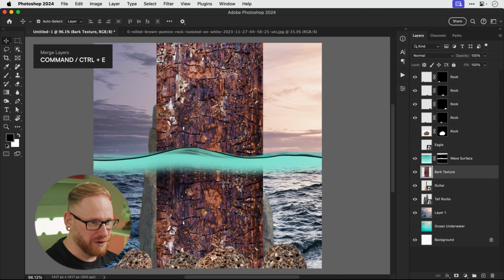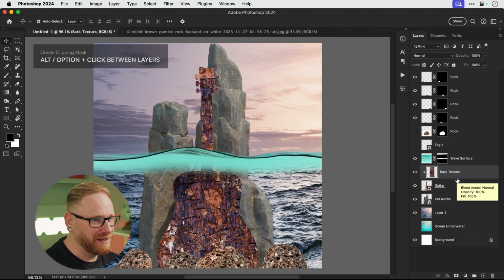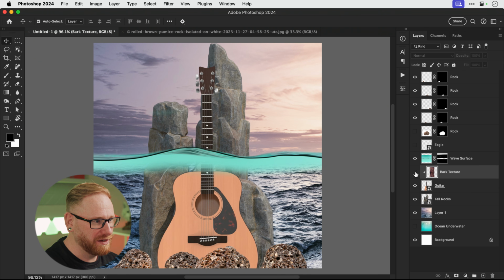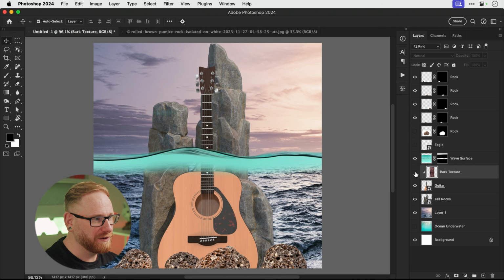We'll merge those together with Command or Control E. And then if we hover between these layers, I can hold down Alt or Option and add this as a clipping mask, and it clips the texture to the guitar. So we'll come back to that later, but that's pretty much how it's going to look.